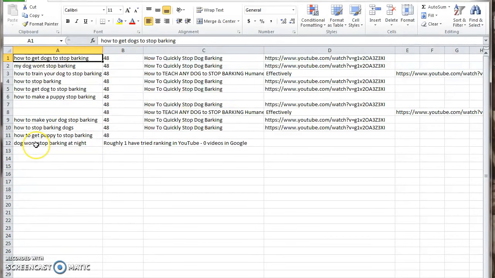And then when there is no video on page 1 of Google, it will just show your keyword, and it will tell you roughly there's one video that's tried ranking in YouTube, and there are 0 videos in Google. So anytime you see it in this format, it will always say 0 vids in Google, but it'll give you the number of video competitors. How many videos did somebody actually make and target this keyword with in YouTube or in Google?